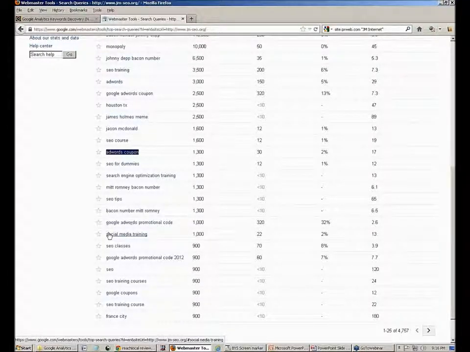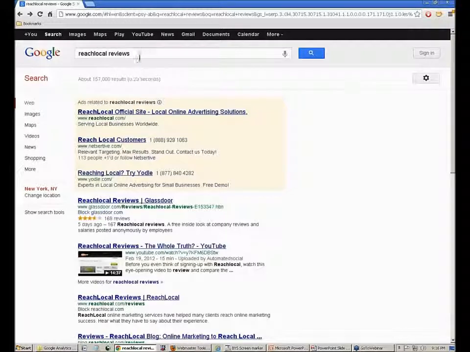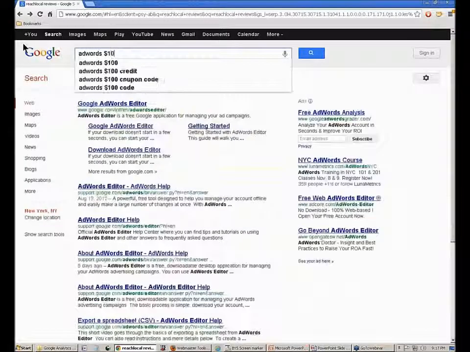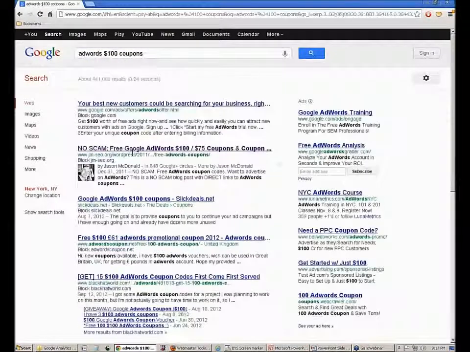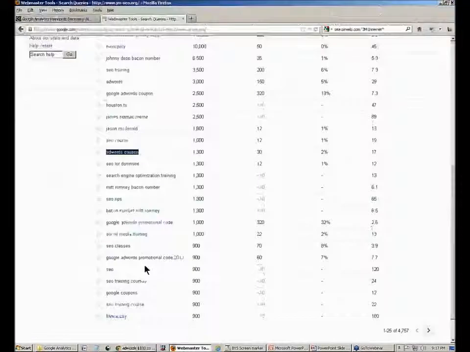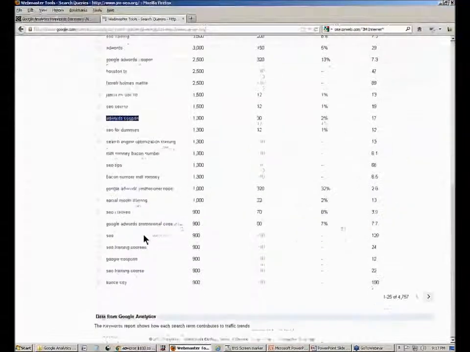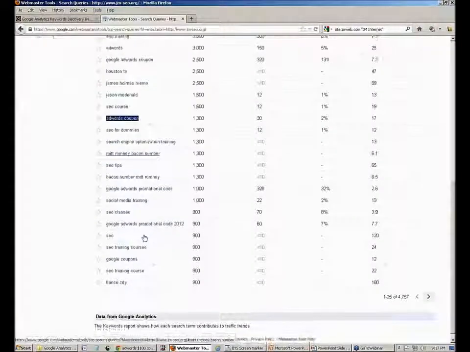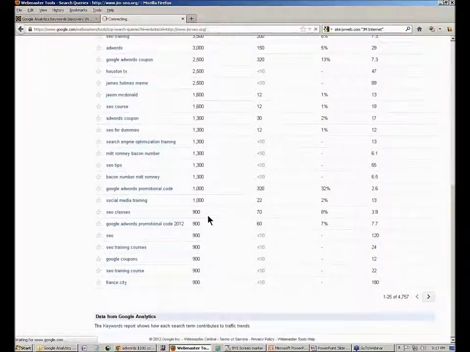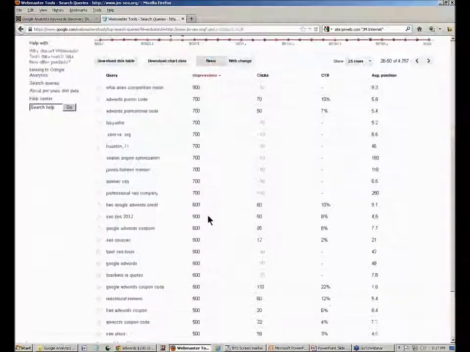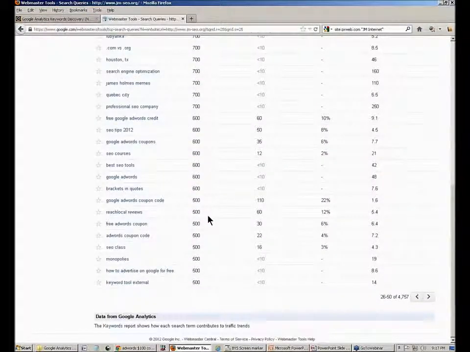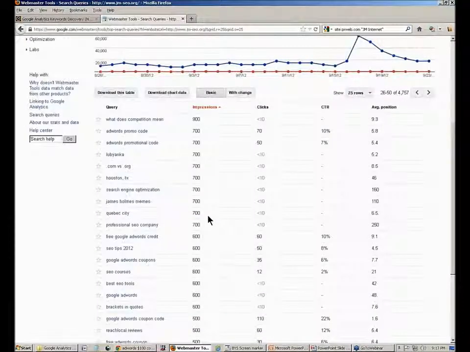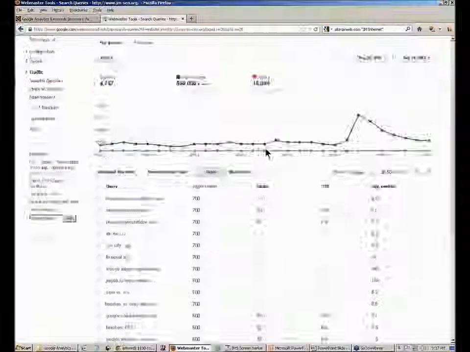AdWords coupon. AdWords coupon, what does that mean? You go to Google, you type in something like AdWords $100 coupons. Guess who's number 1, number 2 for that search? That's what this is telling me. So Webmaster Tools is not as crunchable as Google Analytics, but again, you can start to see some ideas for keywords. So think about using your Webmaster Tools also about what people are searching for, how it's working. It's not as searchable, it's not as manipulatable as Google Analytics, but it's interesting data.